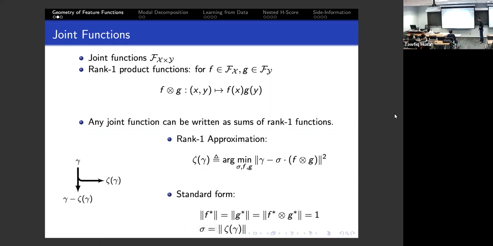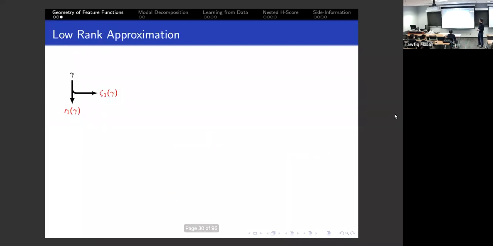This is linear algebra, right? Nothing special about this. Well, we do want this f and g to be unit, because they're vectors, so why don't we make them unit? That's a standard form. That's where the sigma comes out. If you optimize to make sure these f and g are unit, then it's easier. Now obviously we would like to do many orders of this. So you start with a joint function, you do one rank 1 approximation, and then another rank 1 approximation of the remainder, and of the further remainder.